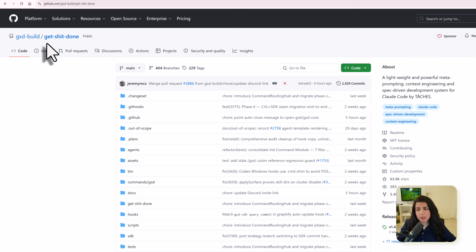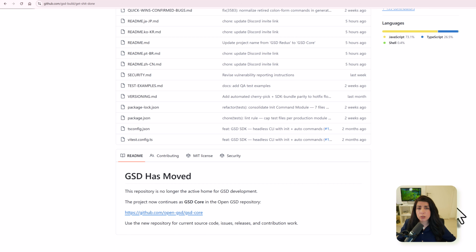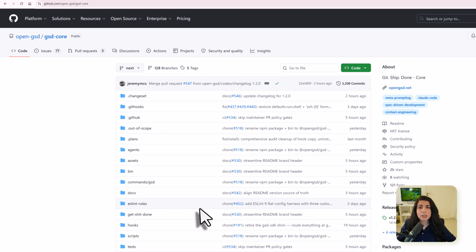GSD. It's quite popular, especially because of the name, with almost 64k stars. Probably the strangest backstory of all. The original creator disappeared after a Solana controversy, but the community forked the project and kept shipping it because of its killer feature: every task starts in a fresh 200k context window.